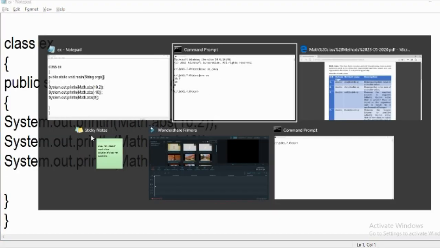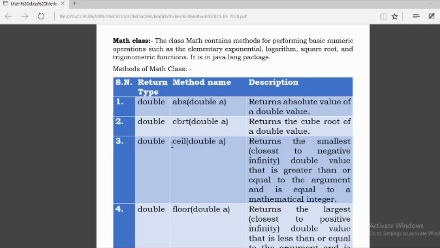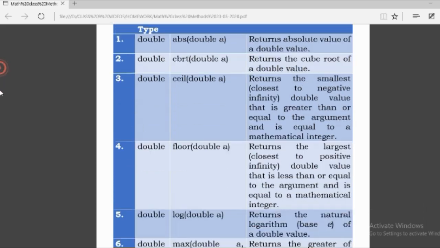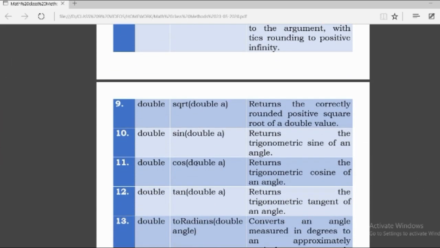Okay. Now the next method we have is the sqrt method. What does the sqrt method do? Please read this document. The return type is double, sqrt is the method name, and one parameter, that is double a. Returns the correctly rounded positive square root of a double value. Okay. So it will give us a double value in return and it will return the square root of a number which will be passed inside the argument or as a parameter.